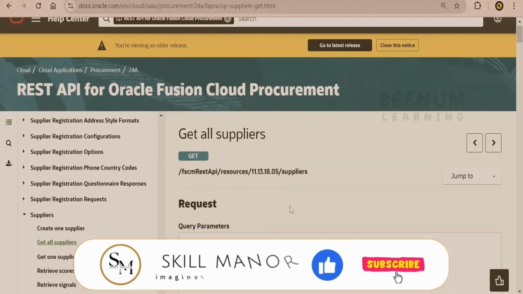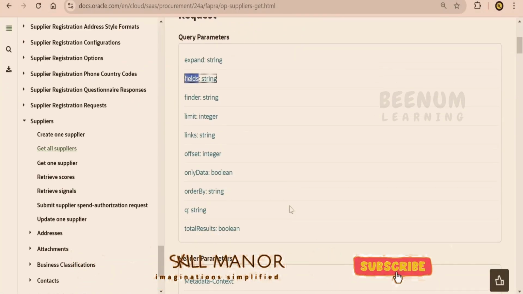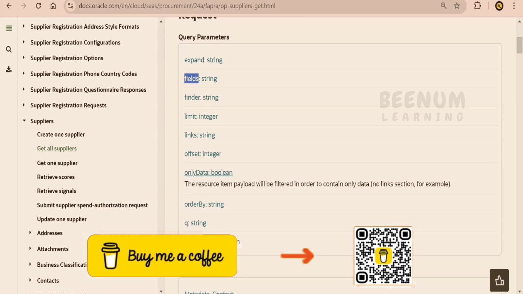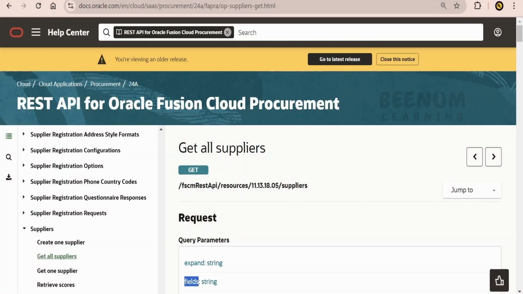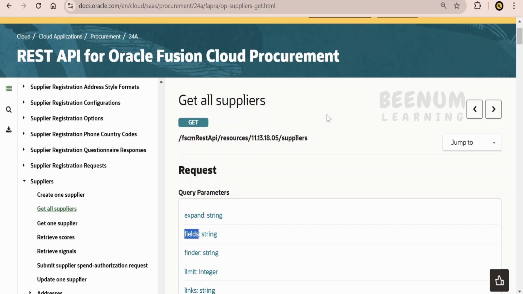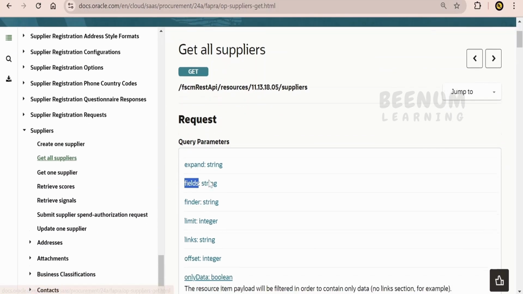In this class, we are going to learn how to make use of the onlyData query parameter when we are making use of any REST APIs in Oracle Fusion Cloud applications. So many times when we are building our applications or solving a business problem for Oracle Fusion Cloud, we will be making use of REST APIs.